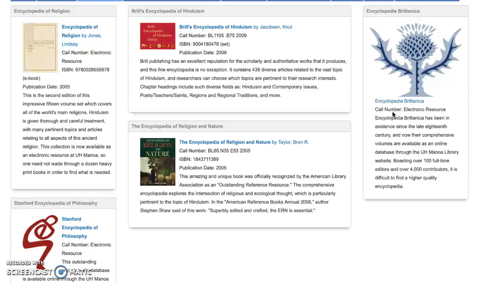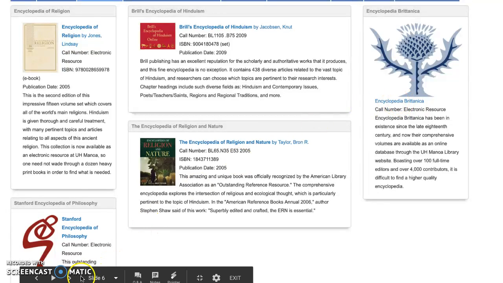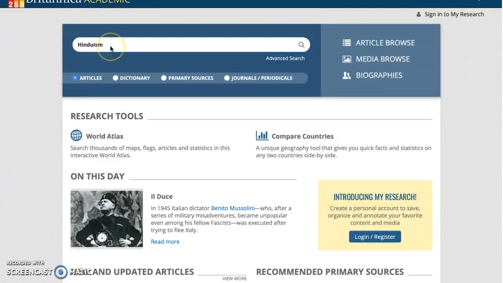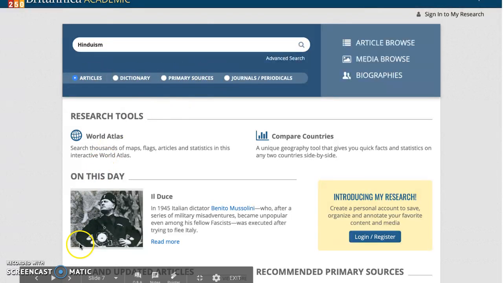Encyclopedia Britannica is an online resource that can also be accessed by clicking the blue text. At their site, one can enter the search term or terms of their choice in the toolbar at the top of the page, and can even limit the results to options such as articles, journals, or dictionaries.